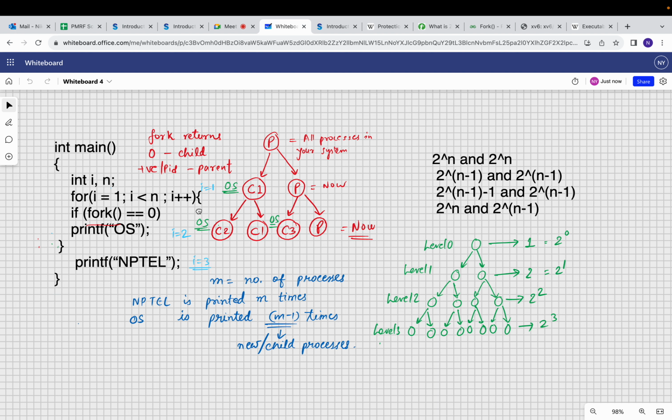Okay, so you will have here level n minus 1, and then you will have a lot of leaf nodes here. All of these leaf nodes are what? These are all the processes in your system. These are all the processes which would have been created, including the first process, and this will be 2 to power n minus 1. Your system will have 2 to power n minus 1 processes.